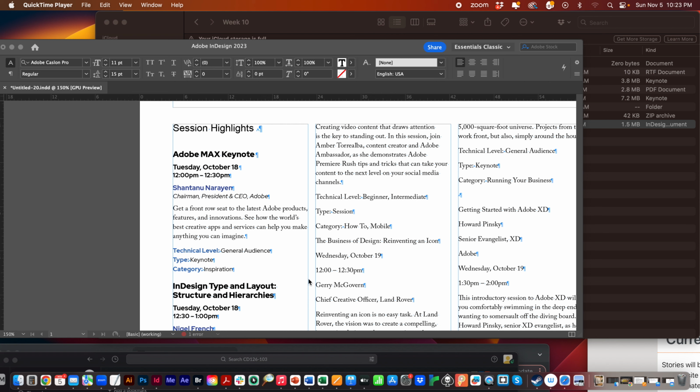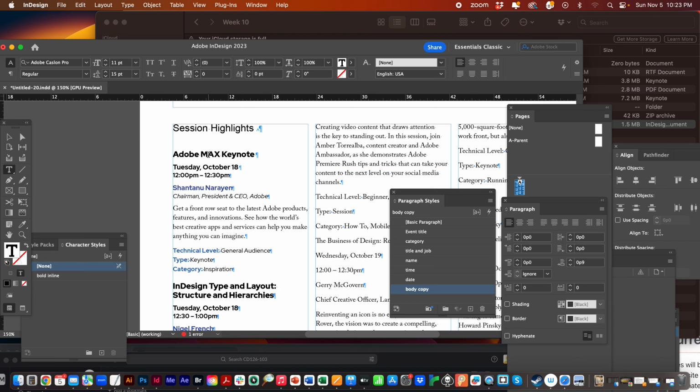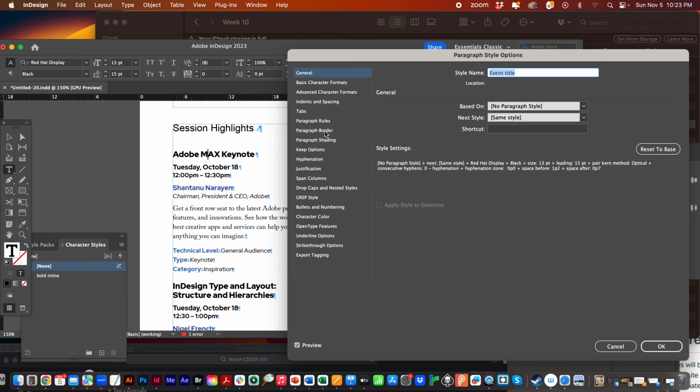Rules about adding rules on a paragraph, on how to do the style. So I'm going to show you how to do the style, just in case you wanted to put that in. So here are my paragraph styles. I'm going to come into event title. I'm going to come down to, where is it?